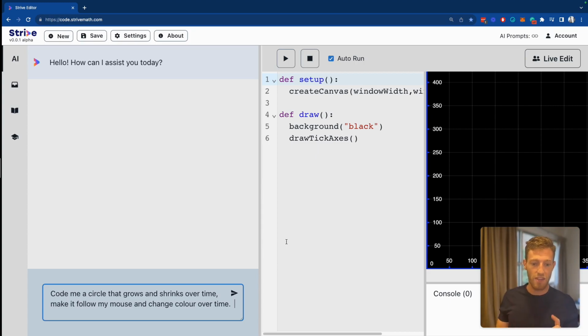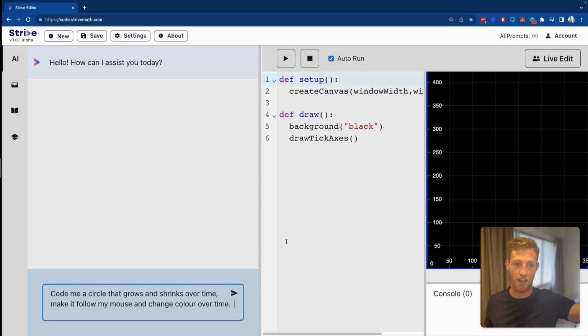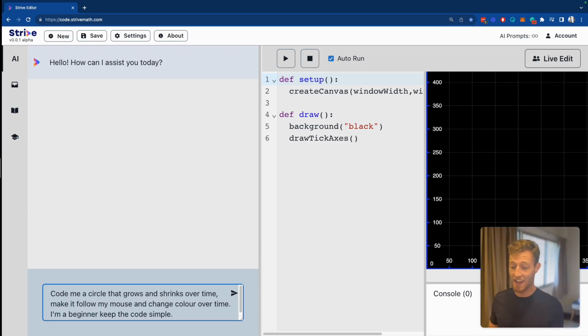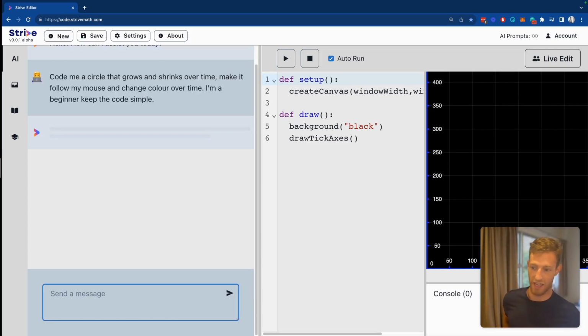I'm going to add one more thing because, again, we're beginners. We don't really know how to code, so we don't want the AI to give us very advanced rocket science. So I'm going to add another line to say, I'm a beginner, keep the code simple. Send it. Let's see what we get.